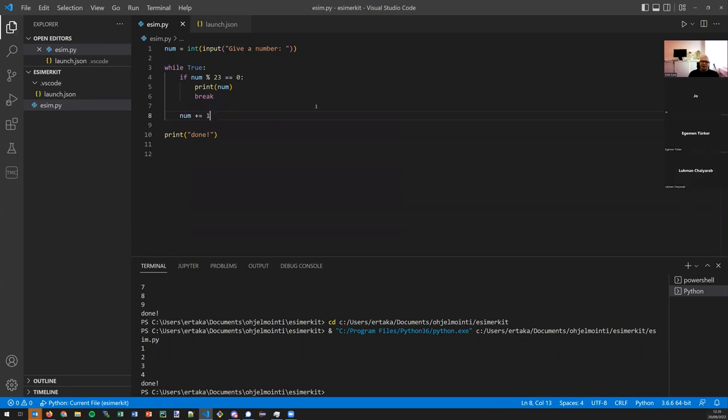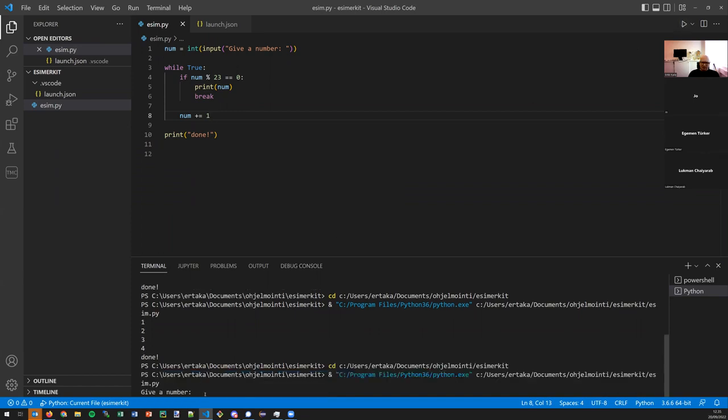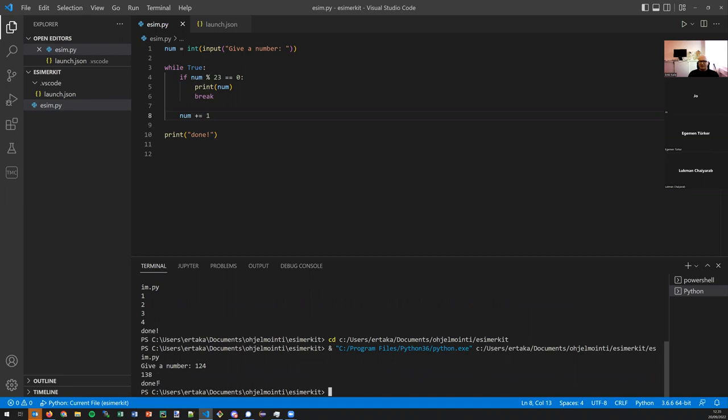So now when we execute the program and the user enters any number like 124, then it finds the next number. It finds the first number larger than 124, which is divisible by 23, and then we can break out of the loop because we don't need to find any more of those.